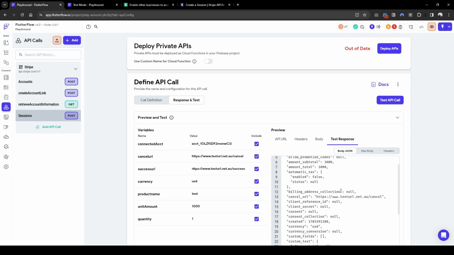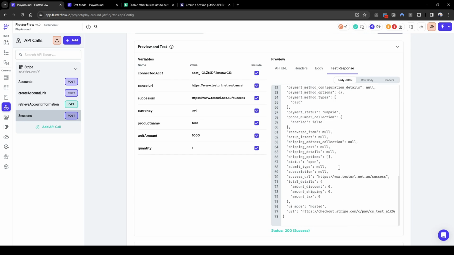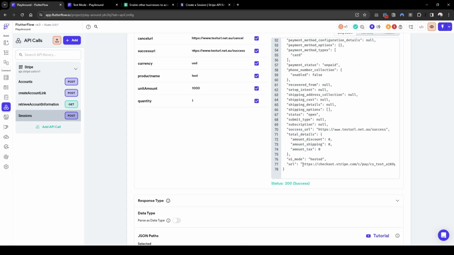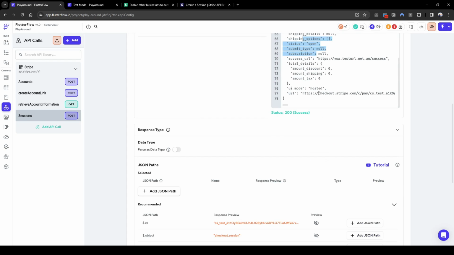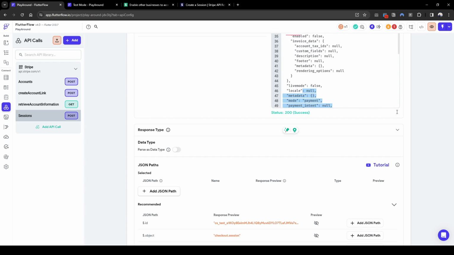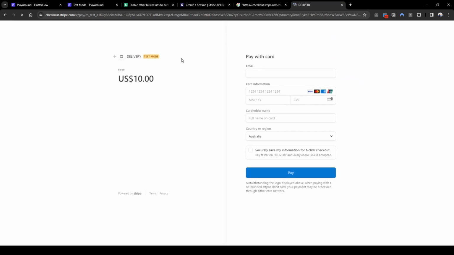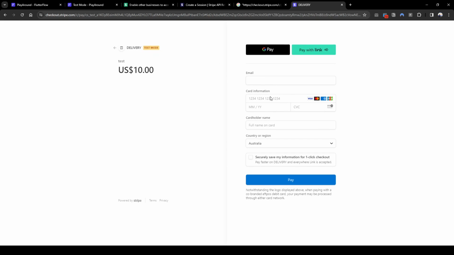Great, it came back with something. And here you can see this is the URL we need to copy and use to navigate the user to. You can see here, this is the checkout. So you can see here that this is what gets shown to the user when they check out. You can see here it's $10 for a product name of test.